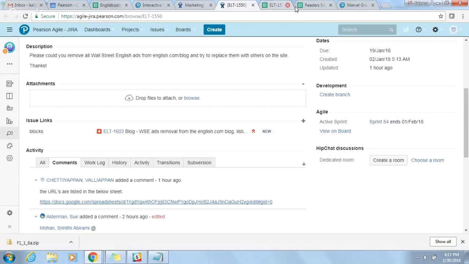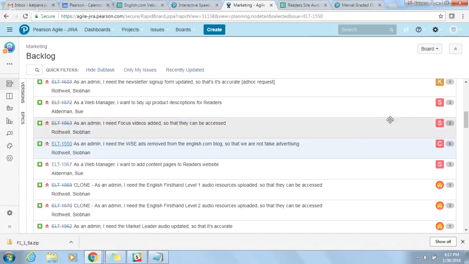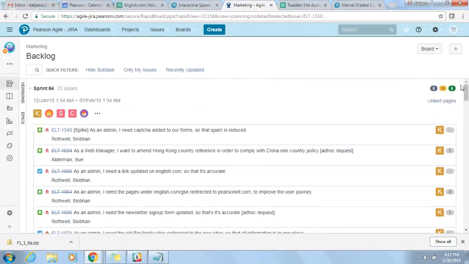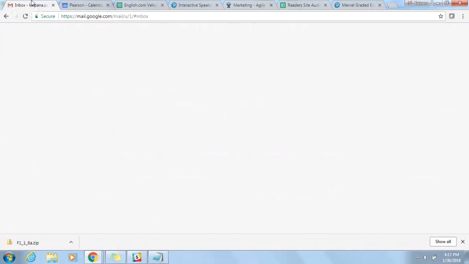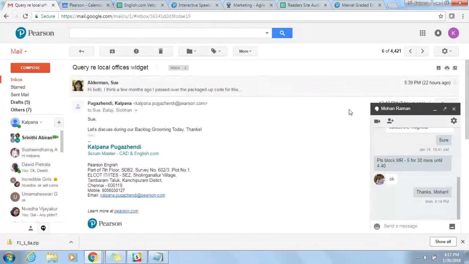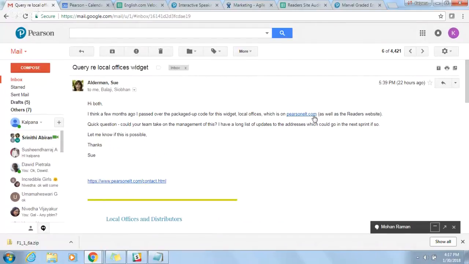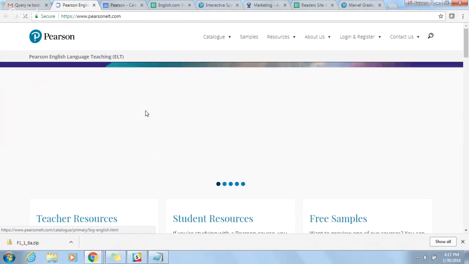We were going to discuss the local offices widget in this call. Balaji? The mail that she has sent. Very local. See, we can do this and we can maintain it from our side.